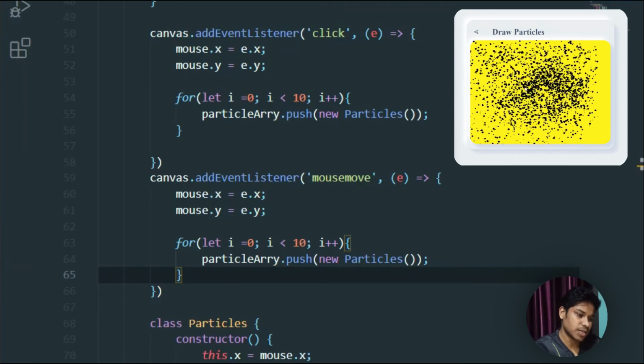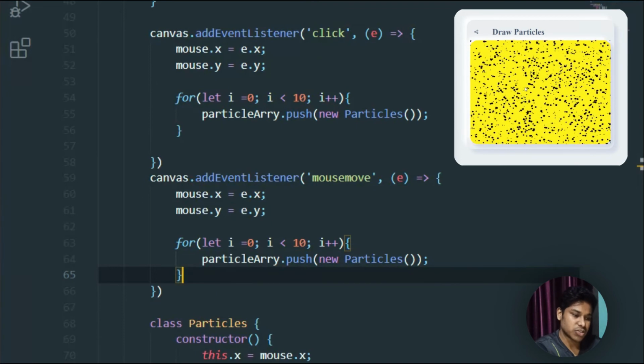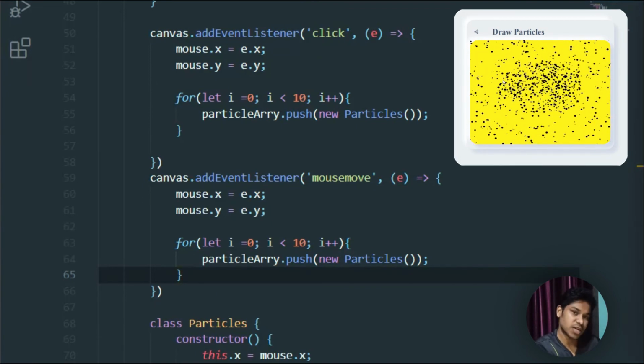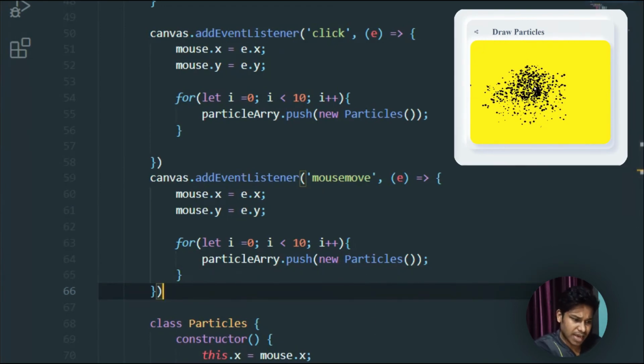It keeps generating. If I leave my mouse on the canvas, not touch, not even click, it will not generate any particles. But the moment I click, it will generate particles. The moment I move, it will start generating the particles. So we can successfully create the particles on the canvas.